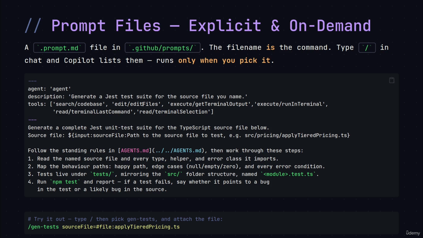So here is the prompt file we're going to create. Here it says generate a test suite for the source file you name. We are going to specify a source file argument. And down there you can see when we invoke /gen-tests, we have to specify the source file. Here we say what tools are available when we execute this codified prompt. And then we say generate a complete Jest unit test suite for the TypeScript source file below. And then the source file, this is the input argument. This is basically the path to the source file to test. And the example is pricing/applyTierPricing.ts.